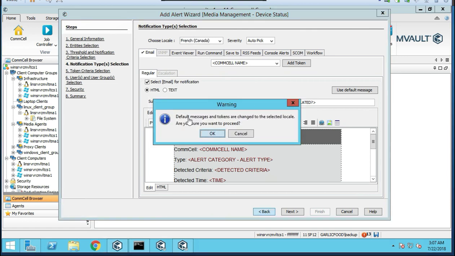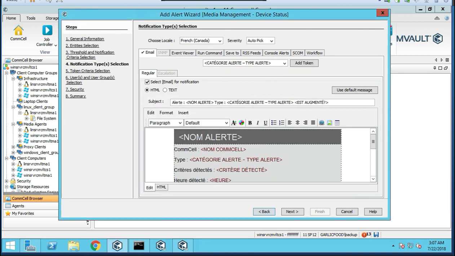We're not gonna do that because I'm not sure if it'll change everything, how it looks, and I don't know how to speak or read and write French, so we're not going to do that. But default messages and tokens are changed. So you know what? Let's just do it. Why not? Let's just click OK. It's kind of nice, actually. Never thought about that one.